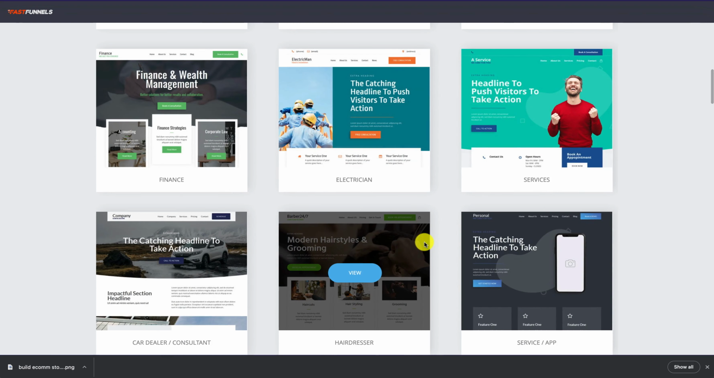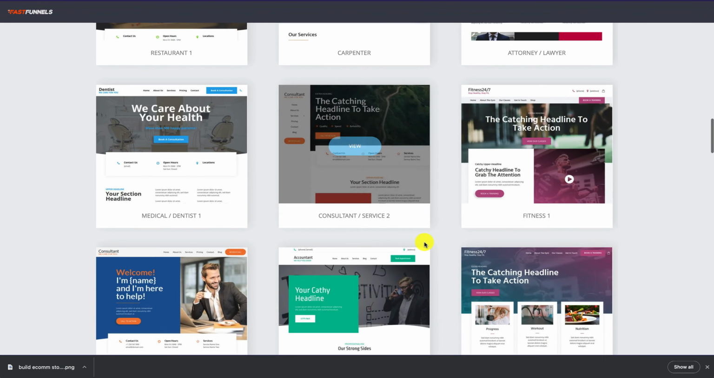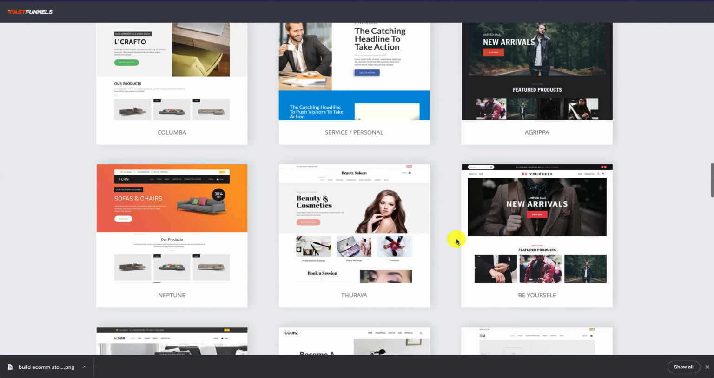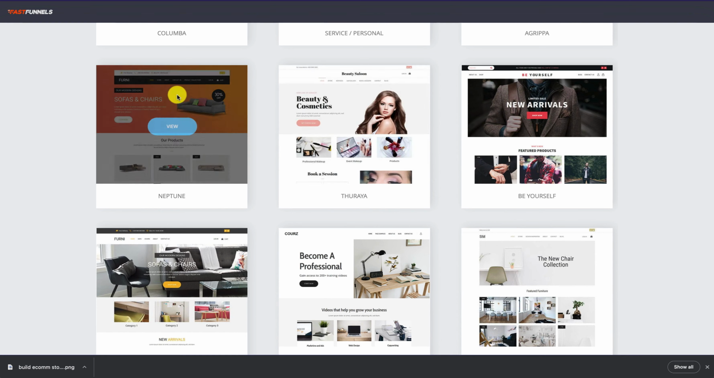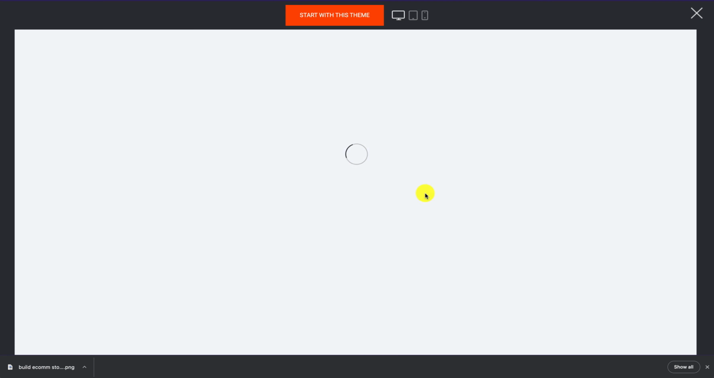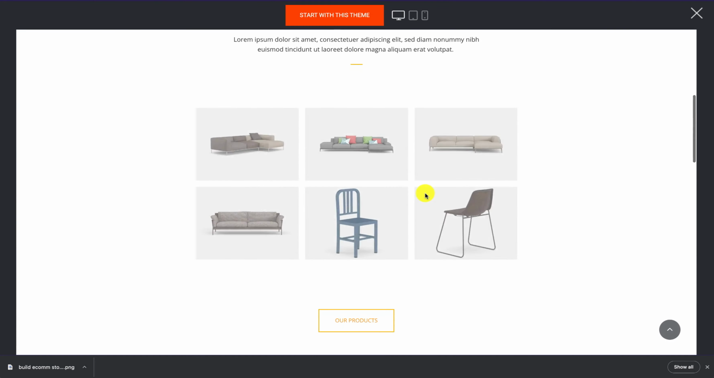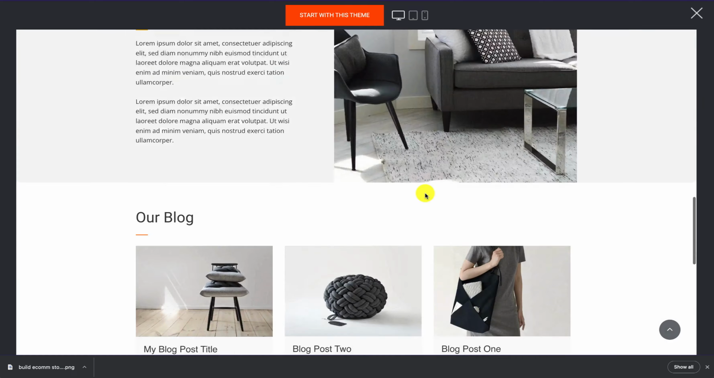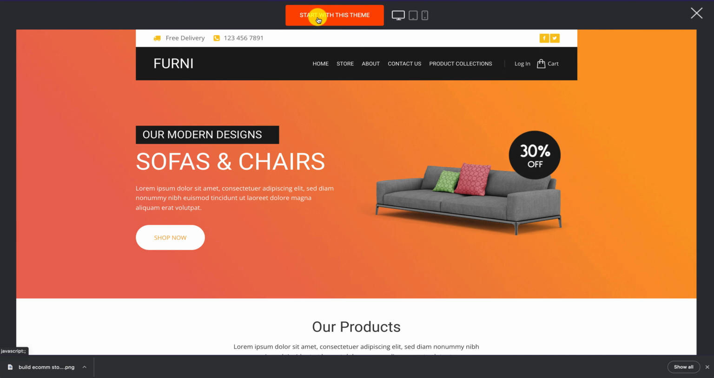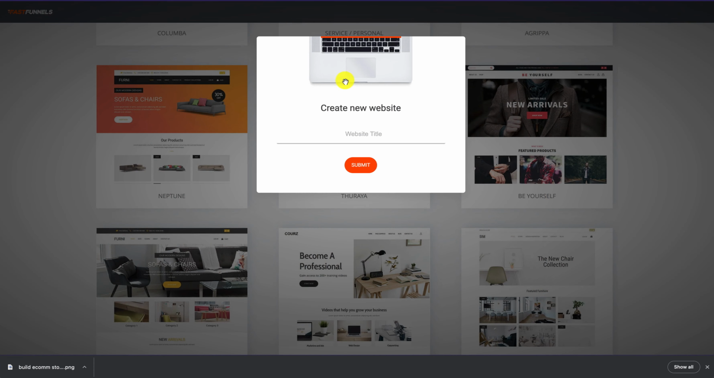And then we're just going to go and pick one that looks as close as possible to how we would like to have it looking for ourselves. I quite like, let's say, this sofa one right here. That looks really good. We'll just click View. We can take a little look at it. You can see we've got some products there ready to sell. And it looks great. So we're going to start with that theme. We can adjust it as we go along, so there's no problem there.